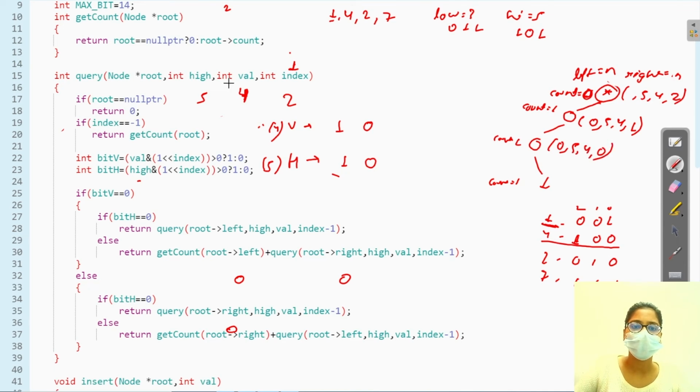Now again we'll come over here and check all these conditions. We'll generate the bit for the 0 index. So at the 0 index, 4 is having 0 and 5 is having 1. So bit v is 0 but bit h is 1. So we'll get into this function. Now it will count from the left. From this, left is pointing to null, so this will return me 0.